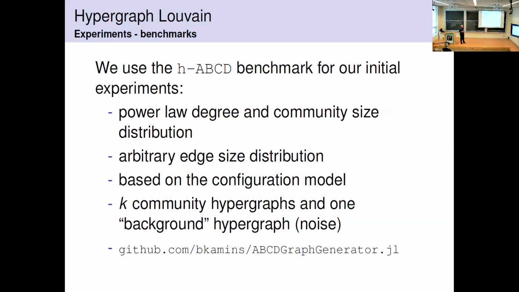Just as a plug here, another thing that we've been working on is this ABCD benchmark for graphs. And we now have a hypergraph version available on GitHub. This is Bogumil's GitHub account.